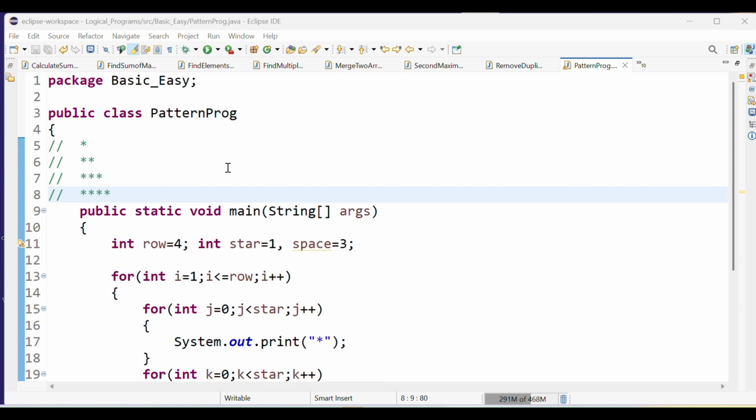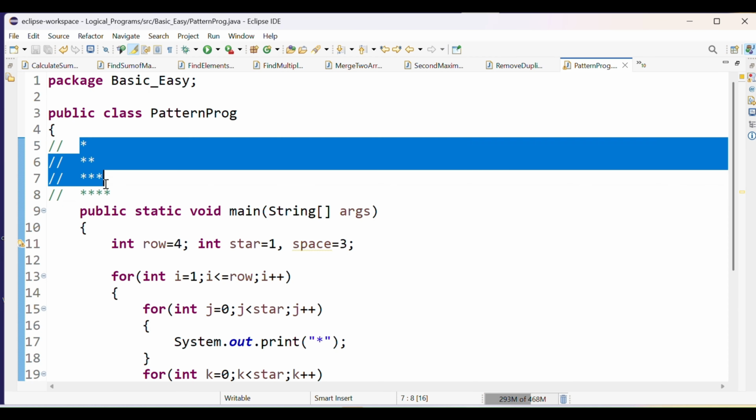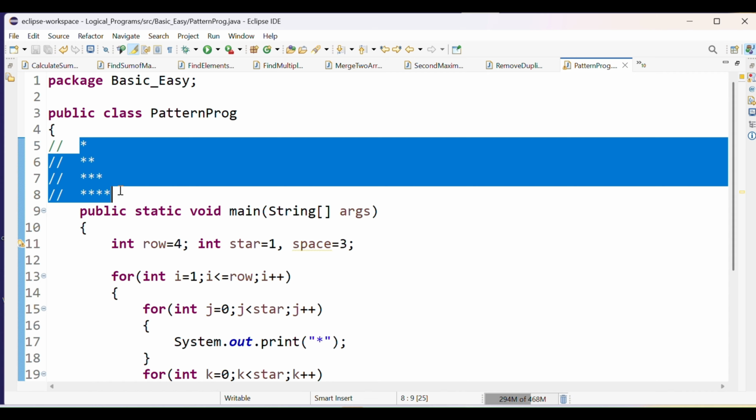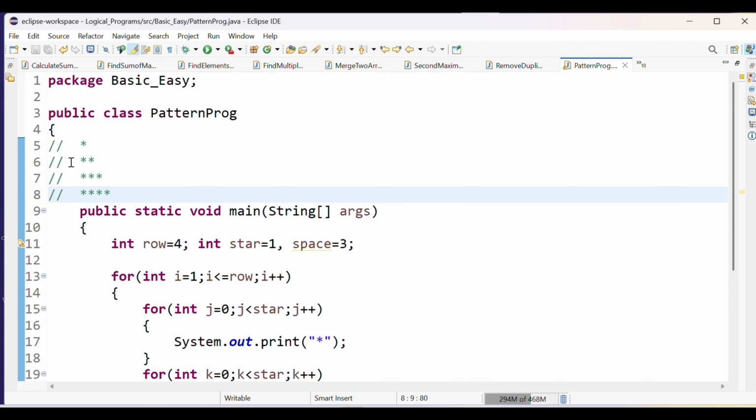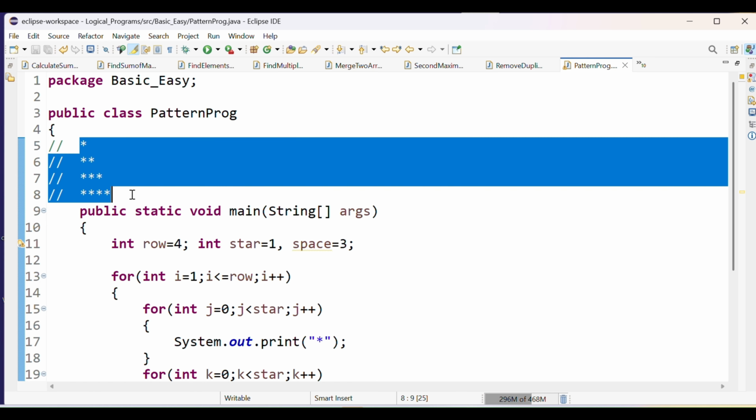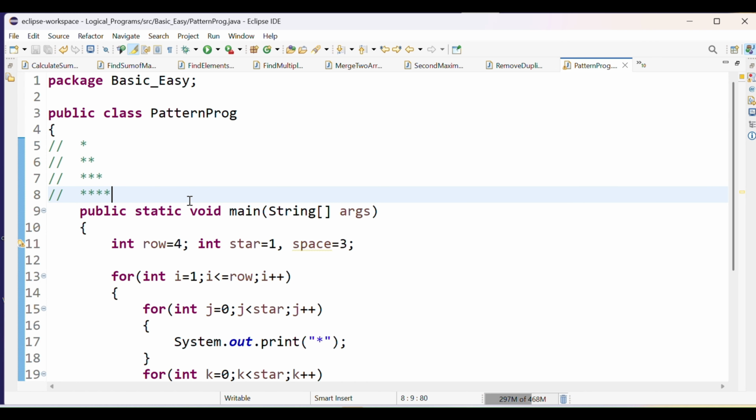So I will explain to you how to print this pattern. This is a star pattern and we want to print this kind of pattern. So how to do that? I will explain in this program.